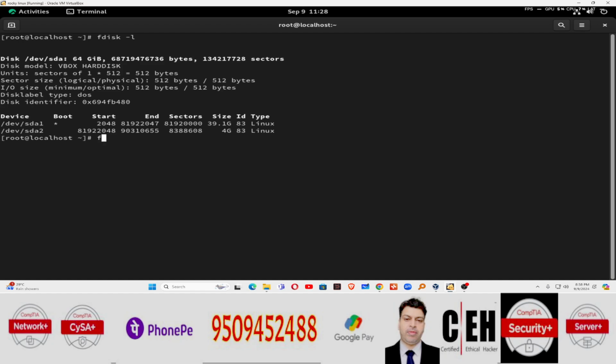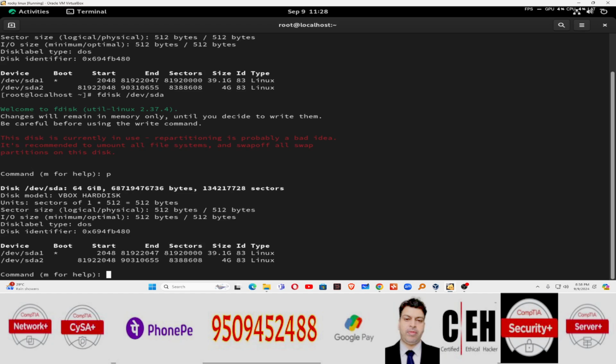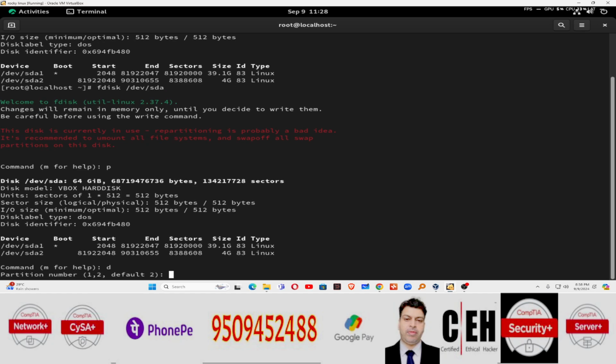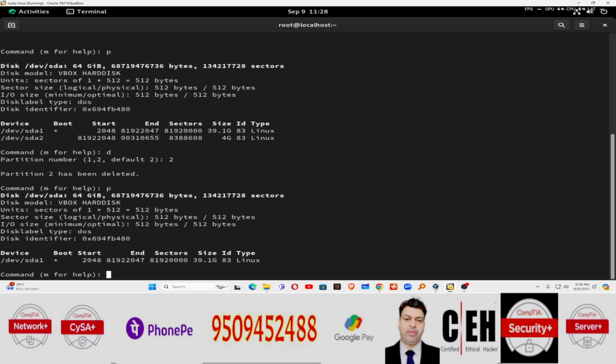Now it's time to delete the partition. So fdisk /dev/sda. It's time to delete. So first p for print, and we want to delete /dev/sda2. So d for delete. It's asking which one you want to delete. So delete number 2, and then p for print, and you can see /dev/sda2 has been deleted.